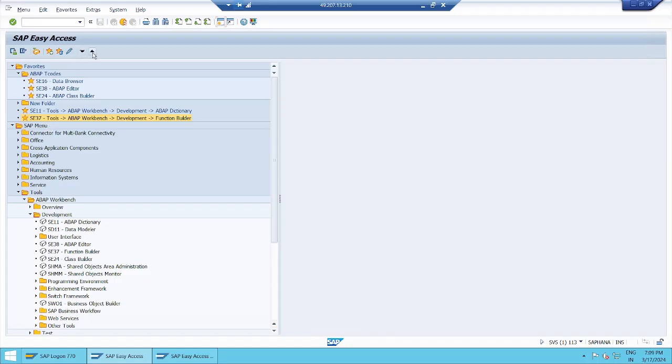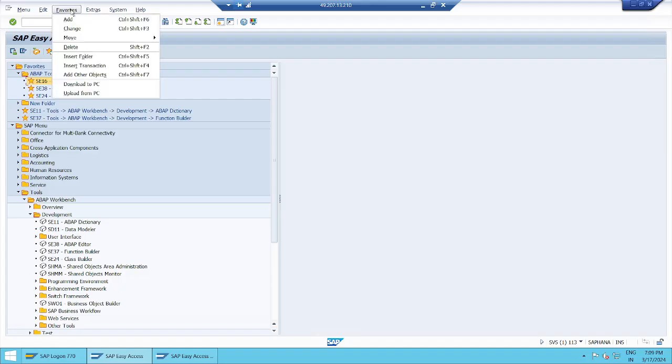And what do these two icons represent? See here, you can scroll down. SC16 earlier was above; I moved it to the bottom. I want to bring it to the top. These icons can be used within the folder: you can move from above to below, below to above. These are all about favorites management. Next, go to the Favorites menu: add, change, move up and down already completed. Delete, insert folder, insert transaction, you are familiar. Add other objects also.